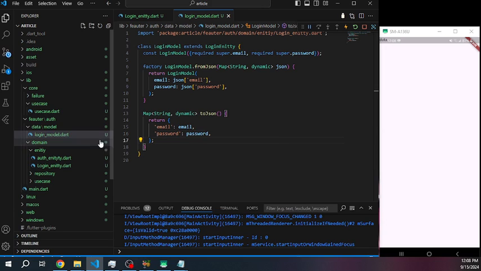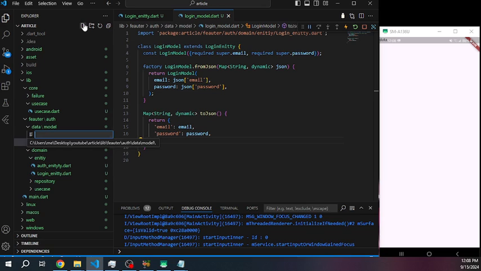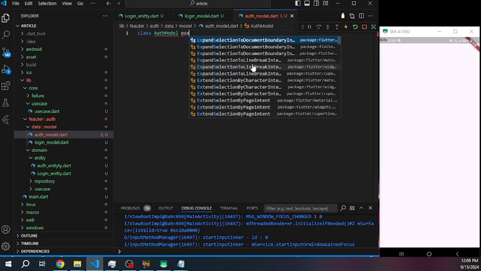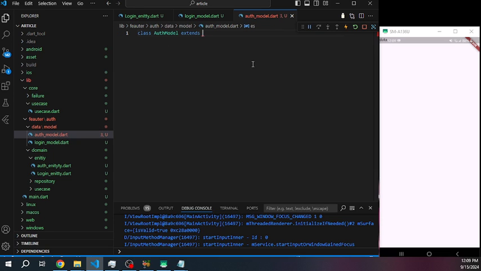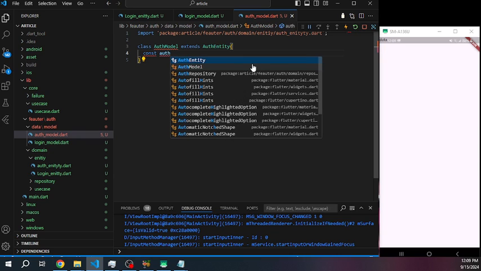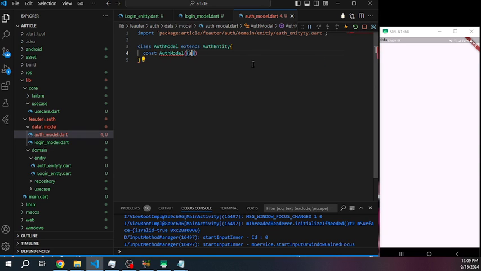But when we are building a model, that's not enough. We need to create another model for our auth model. We are going to do the same thing. Let's create a class for auth model, and it's going to extend auth entity. And we are going to build a constructor for auth model. It's going to be super.token. That's how we are going to access it.